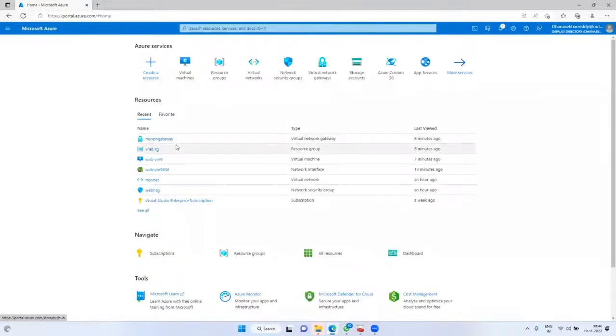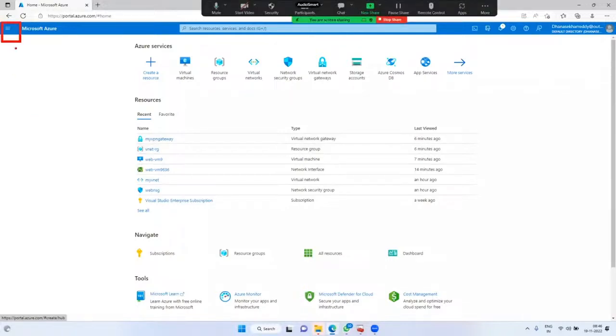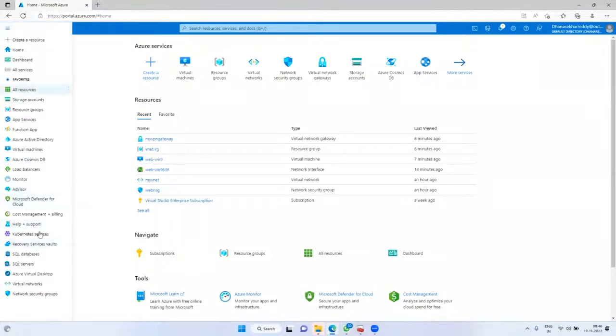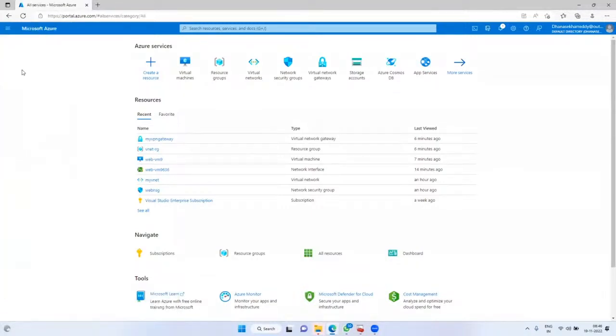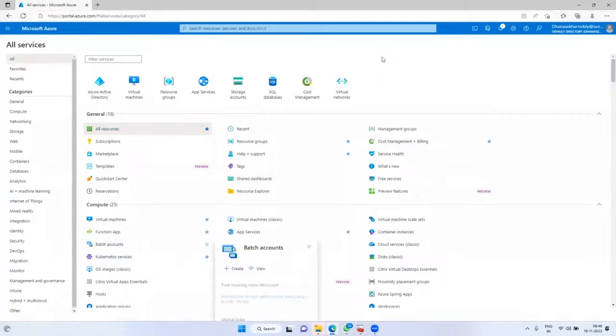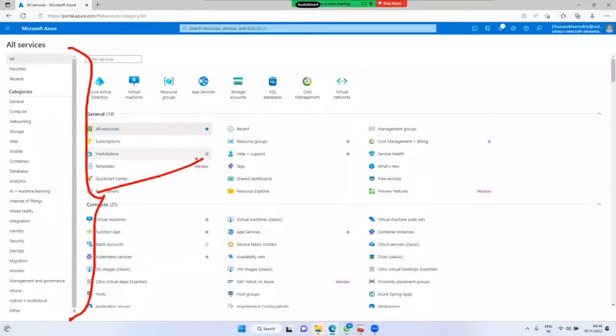Here I would like to explain a few points. This icon we call the 3 underlines. Now click on the 3 underlines, then All services. We will get all the services provided by Microsoft. This is one method. This we will call a blade. Please note it down, blade.